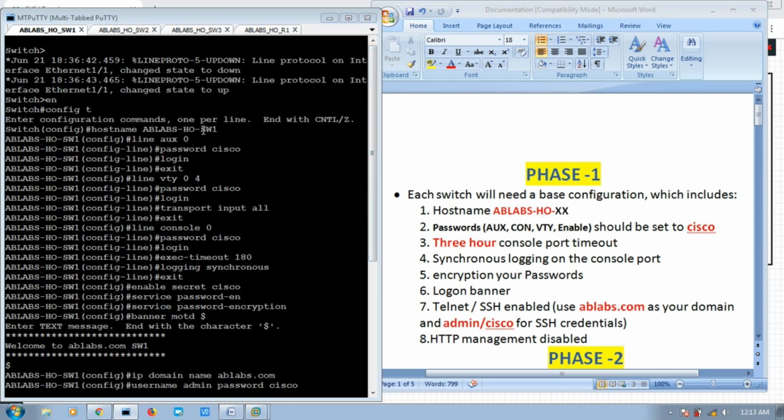First of all, we set the host name according to ABLABS-HO-XX. It means we have to set the name according to which switch this is. So this is switch 1, so we set switch 1, and this is the company's name, AB Labs, and this is in the head office. So according to the naming, we set the host name of switch 1.